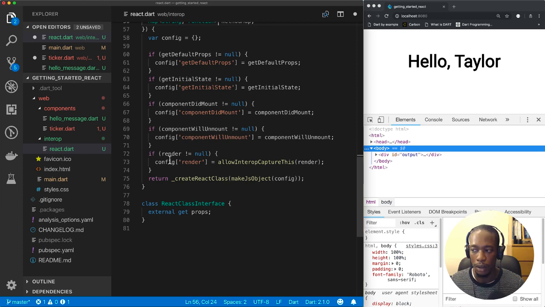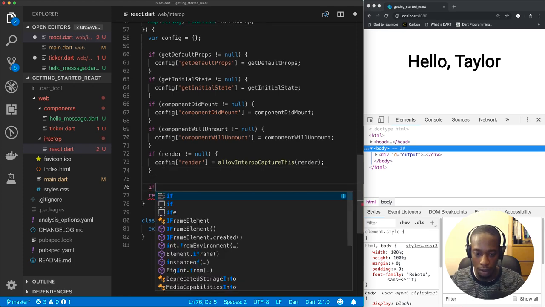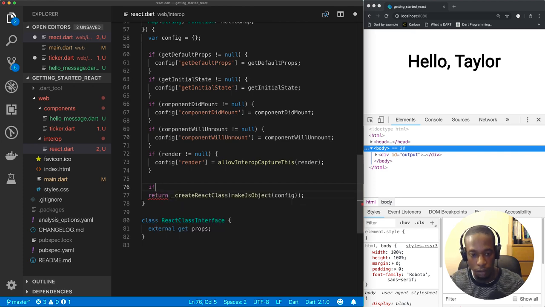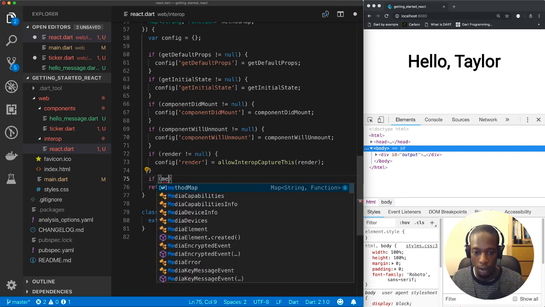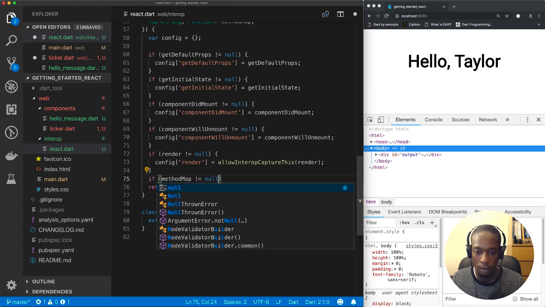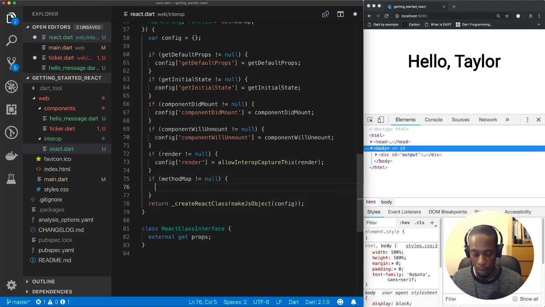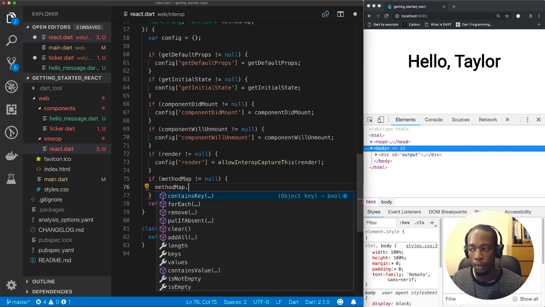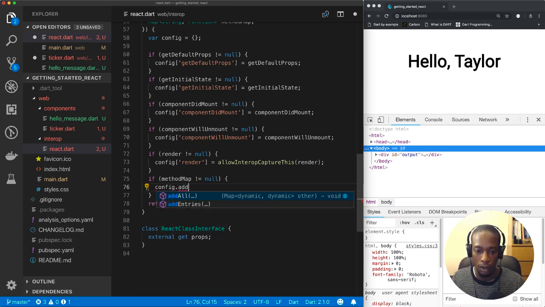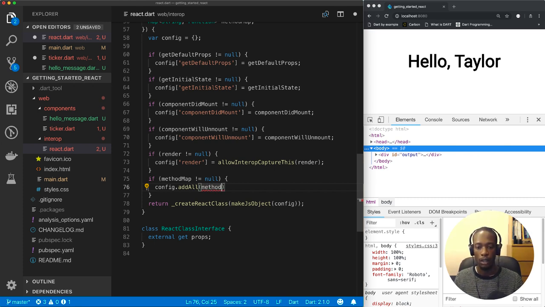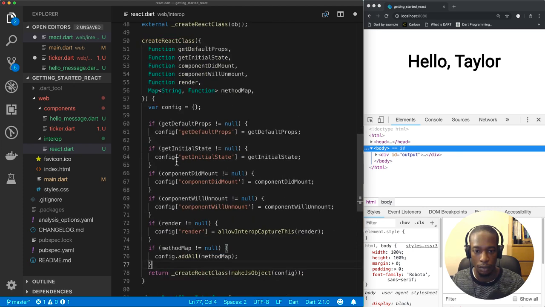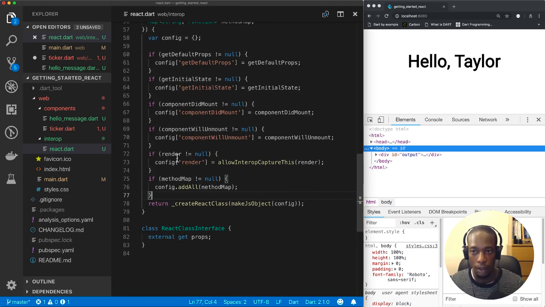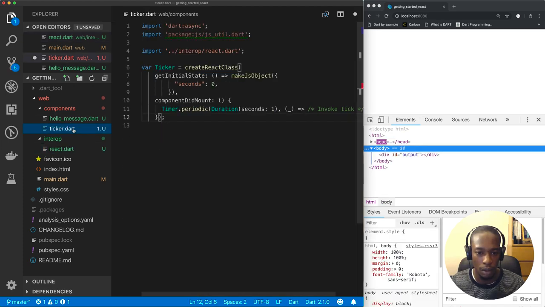And then after that I'll say if our method map is not null, then what we want to happen is we will do a config.add, and then we'll add our method map to our config object. Okay, so I'll save this and then I'll come back to our ticker.